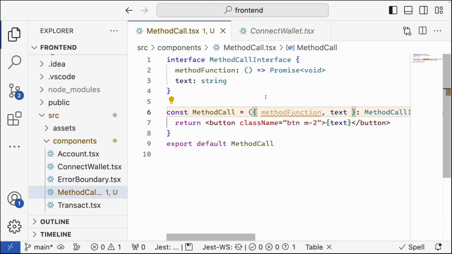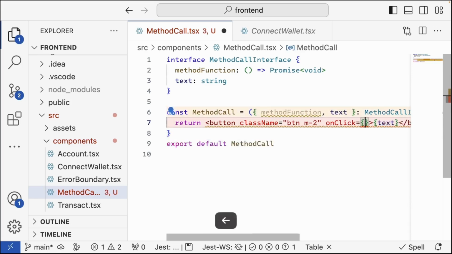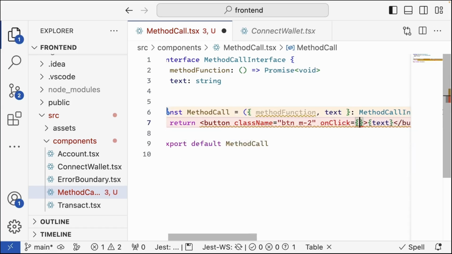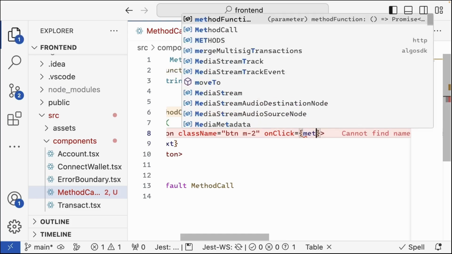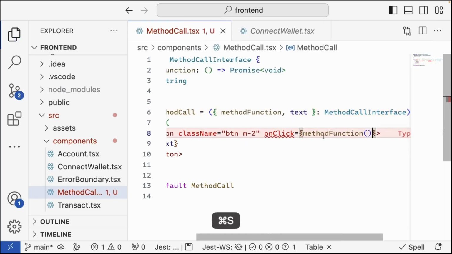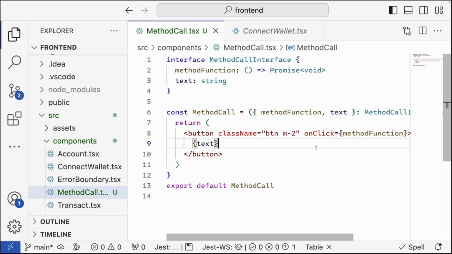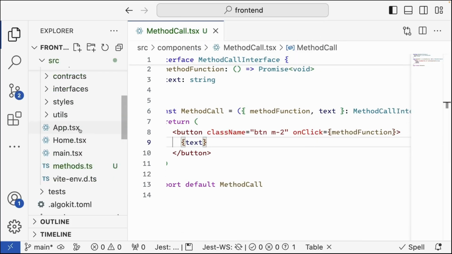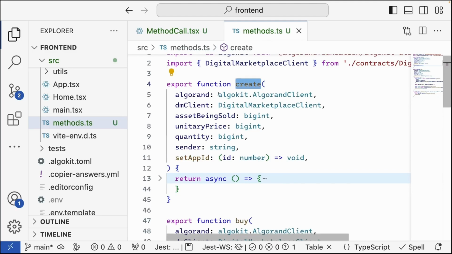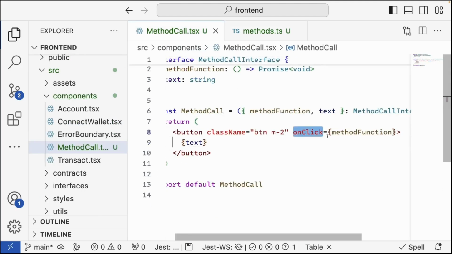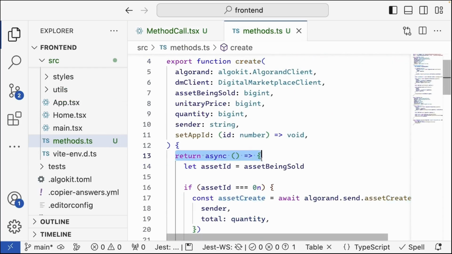And so we have a button where we specify the text, but what we want to do is specify what happens when we actually click that button. And that is where this click call method function is going to come in. Oh, just method function. Okay. And so if we come to our methods TS, this is why we have our functions return an async function. Our onClick is going to be executing the method function, and the method function we're going to be executing is this function that we return.